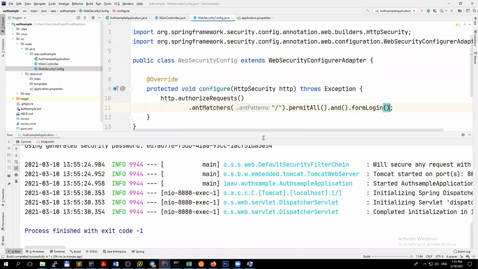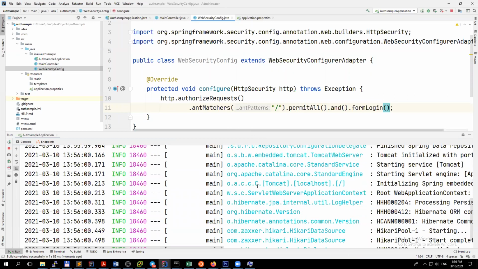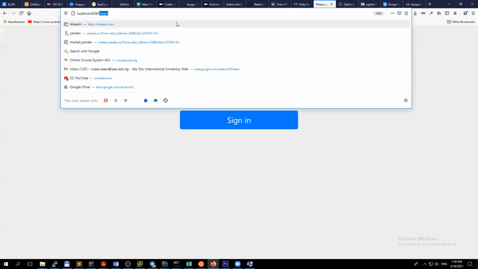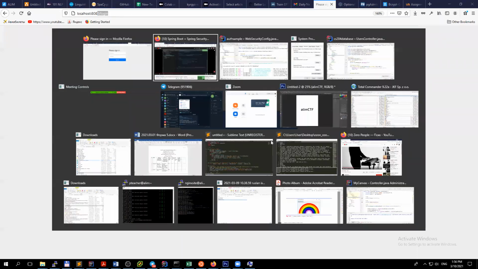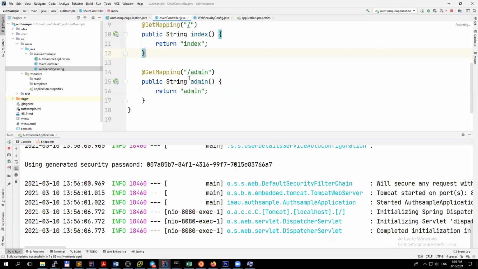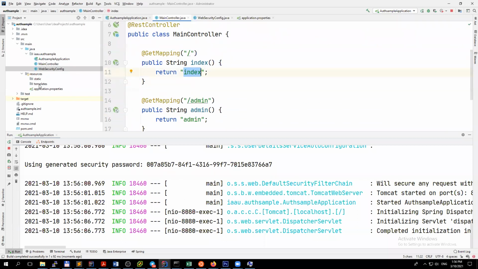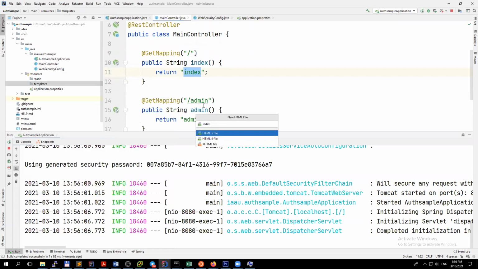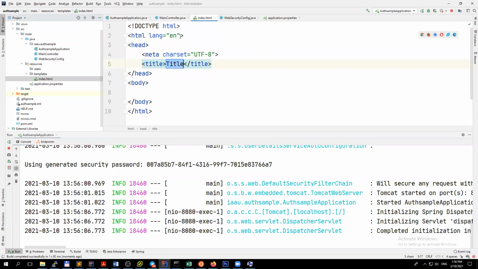Let us rerun this one. Maybe because we don't have anything on the home page. Let's go here. We have index, but we haven't created the index yet. Maybe we should create the index HTML file with the, what was the Thymeleaf XMLNS, I guess.